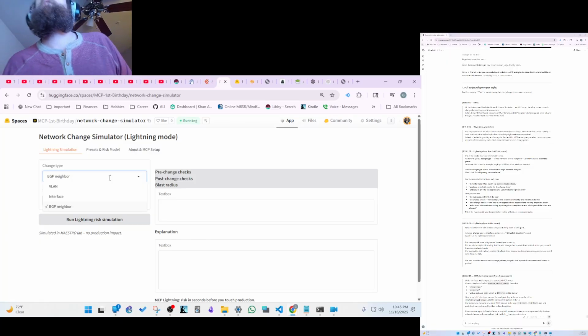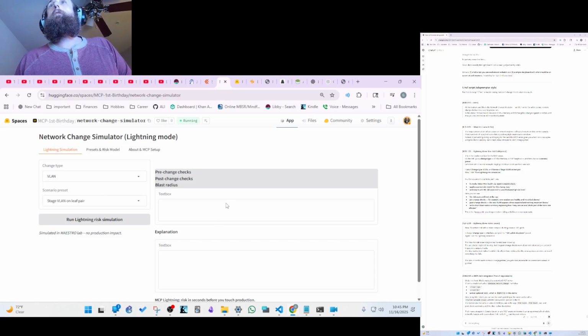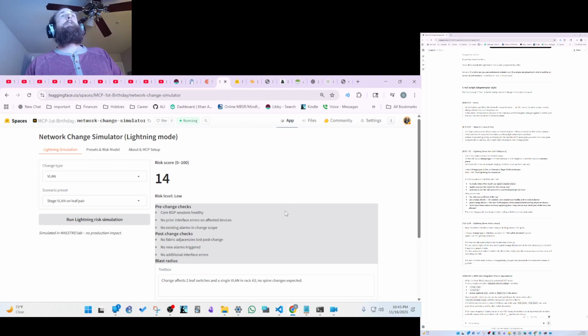So let's start with a low risk example. That'll be staging a VLAN on a leaf pair for a new rack. So we're gonna, there we go, hit run lightning risk simulator. So now it processes for just a few seconds, and there we go. This is not a very risky action.